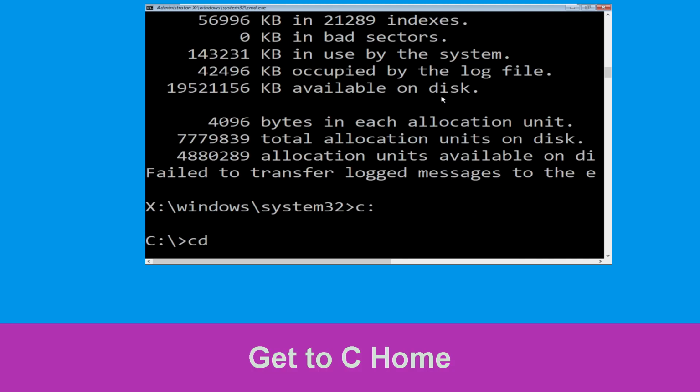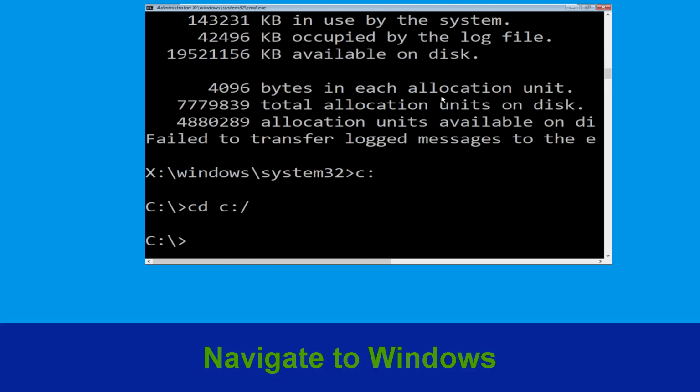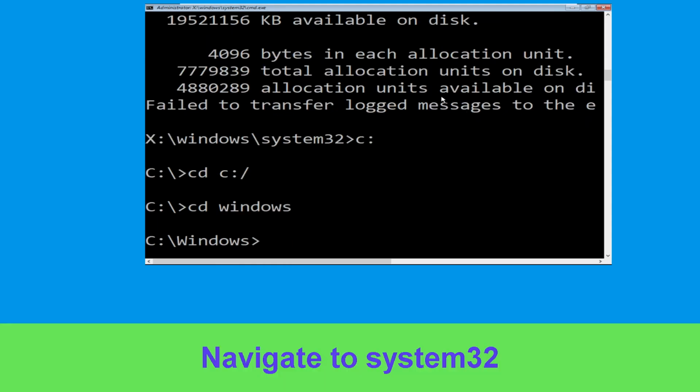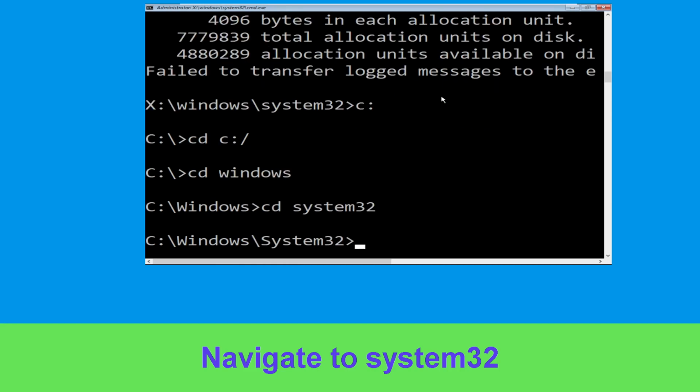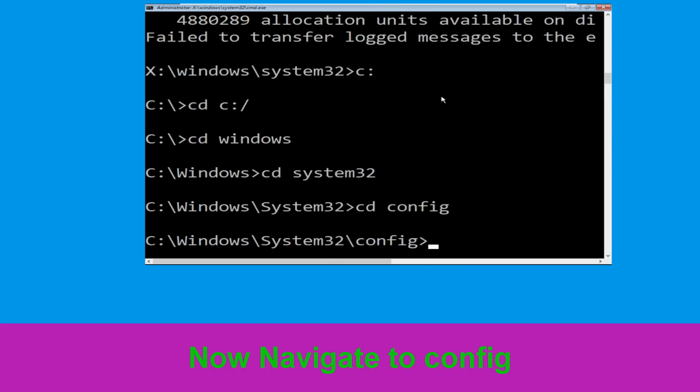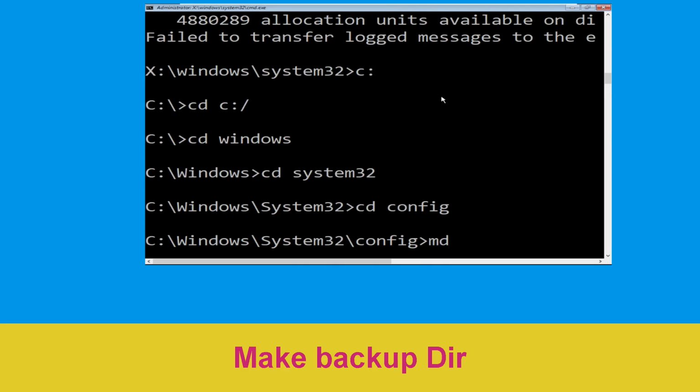Then type cd c:\ and hit enter. Now execute this command. Type cd windows and simply hit enter. Now type cd system32 and hit enter. Now type cd config and hit enter. Now type md backup and simply hit enter.